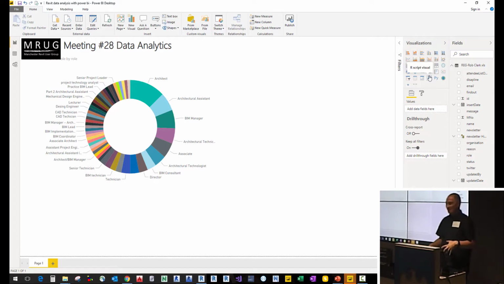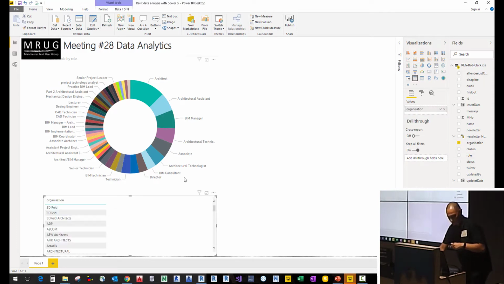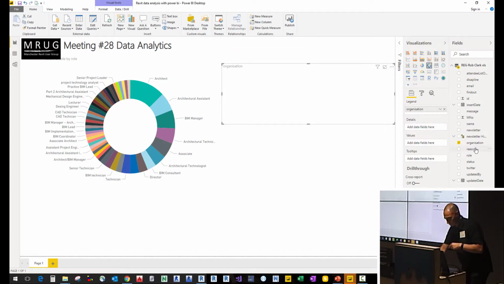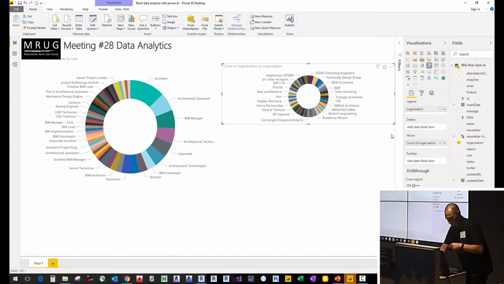Okay, so now let's add the organization. Again, it starts with this table. Let's convert it into this one.